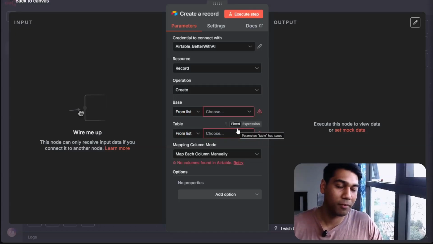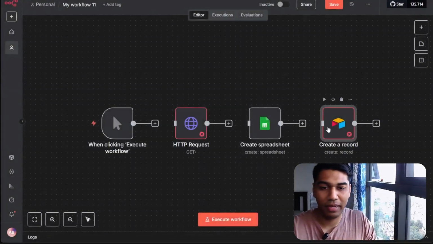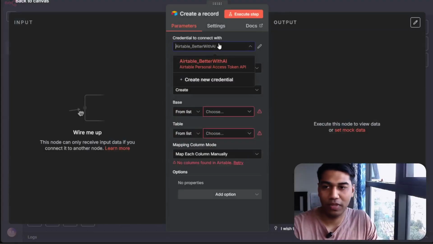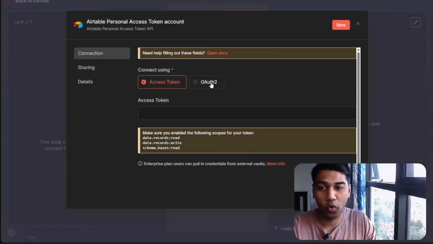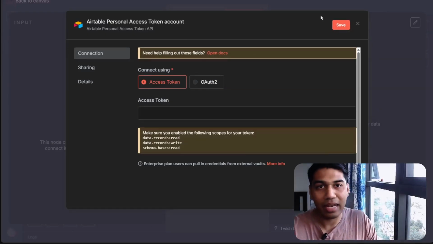Now, another option that I'm going to show you here is the same logic that you can apply to Airtable. Now, if you see, very simply, Airtable is one of the most popular tools that we use with n8n. And when you click on create new credential, you get two options. One is OAuth 2 and one is access token. Now, both of them serve very different purposes, but let's see.